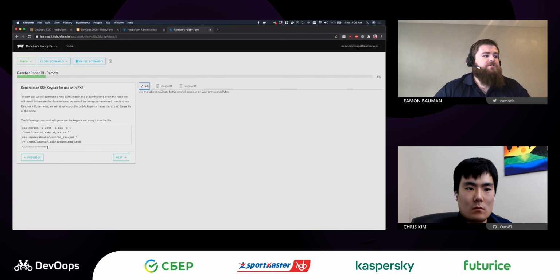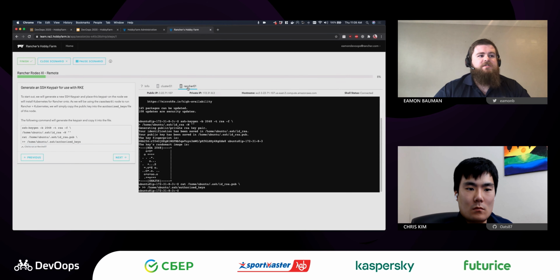And let's say I want to use this click to run box to generate that SSH key pair. You'll notice click to run runs on Rancher 01. So when I click it, the interface is smart enough to switch my tab to Rancher 01, insert, and execute that code. There are various buttons along the top here that we've implemented.